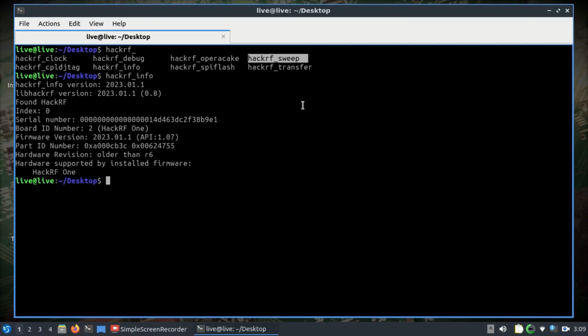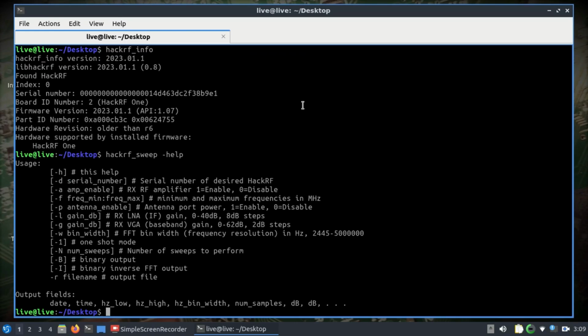So how can you use that? Just simply type in hackrf_sweep, and then type in help. You will see a couple of parameters. For example, you can change the frequency, so you can define your sweep from what frequency to what frequency you want to sweep, what type of gain you want, what FFT bin width you want, how many samples you want to take, and things like that.